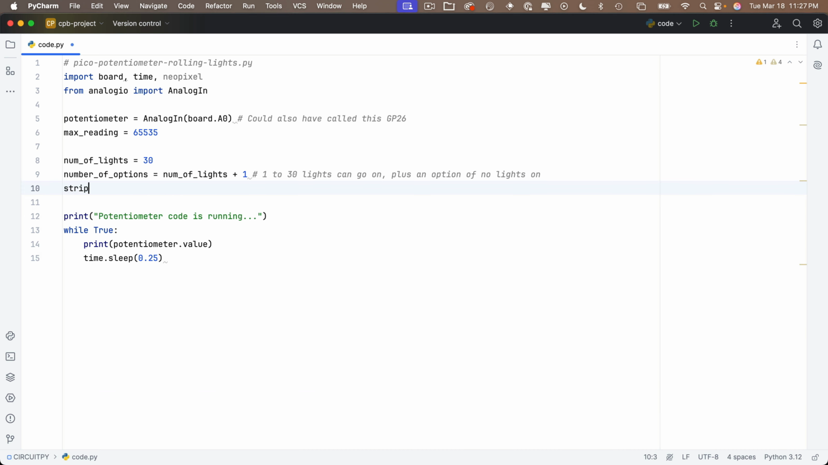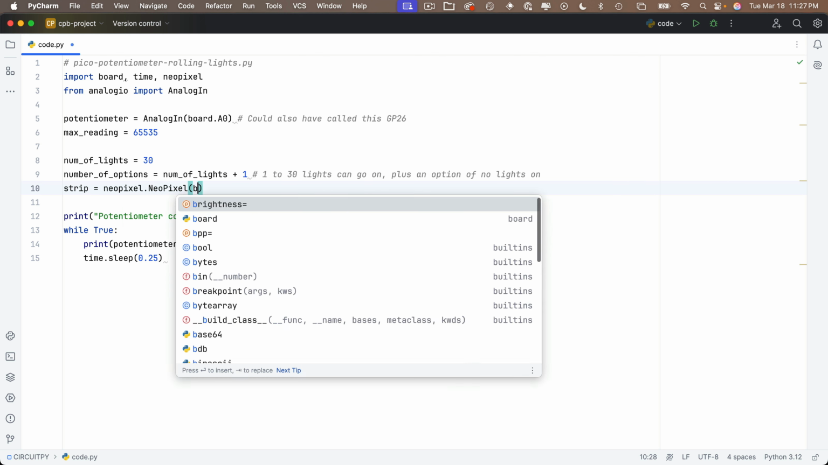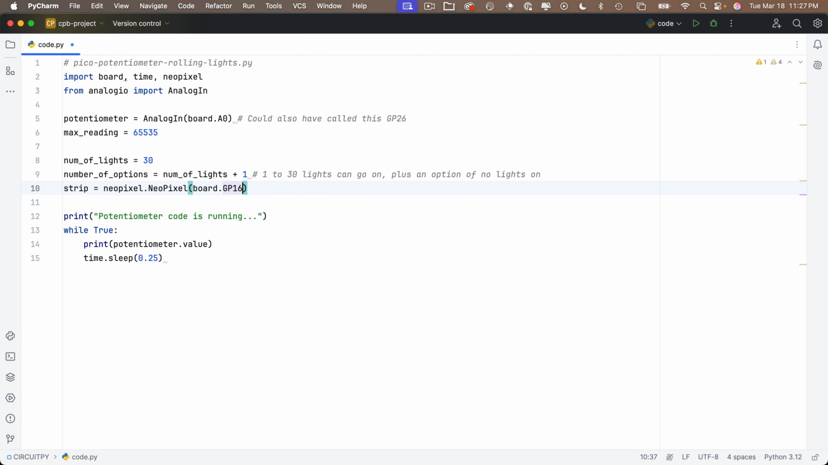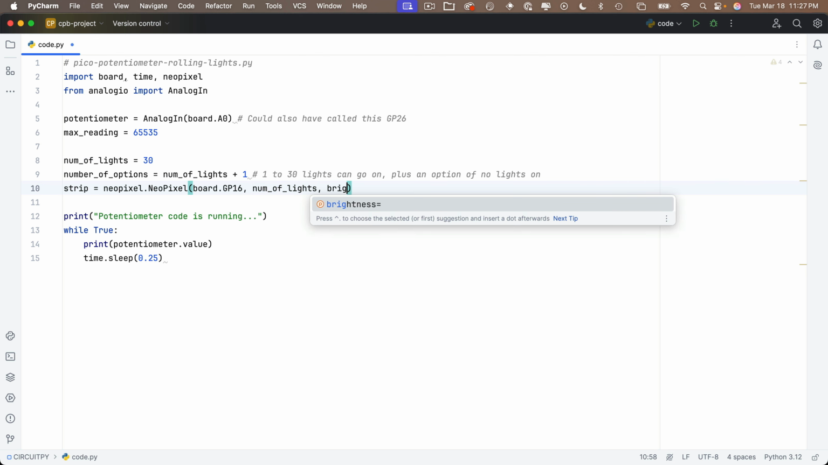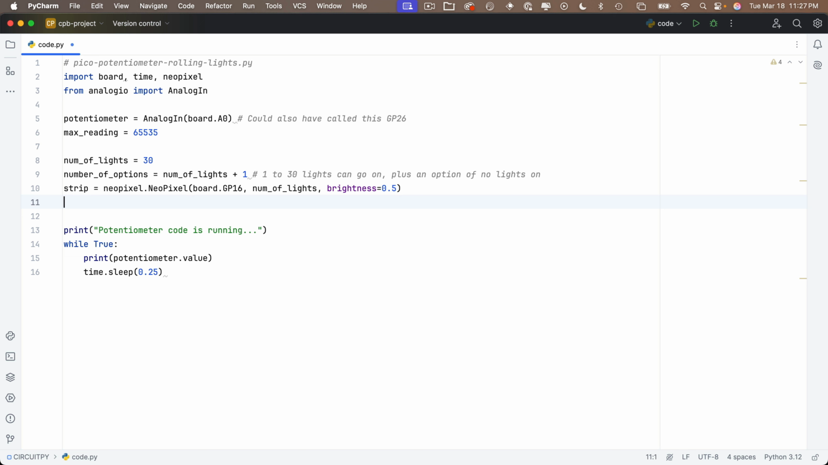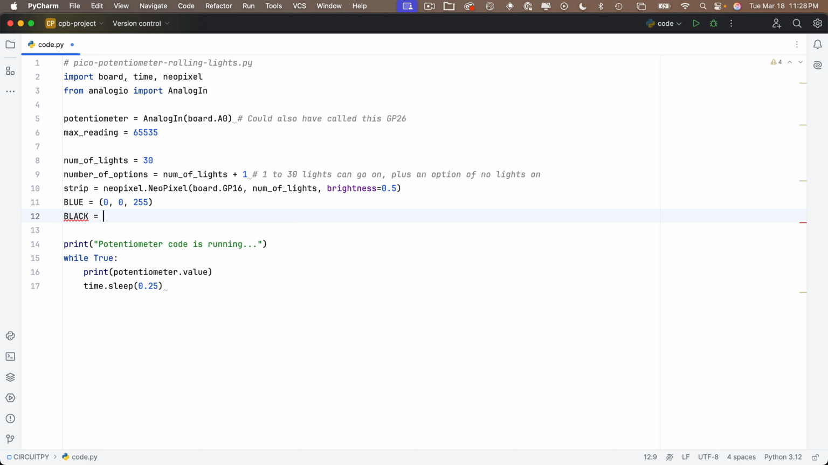Then we'll set up our NeoPixel object. We'll call this strip, and we'll set this equal to neopixel.NeoPixel, capital N, capital P, and in between parens, our signal pin is connected to board.GP16, comma, num of lights is the number of lights, that's 30, comma, and let's set brightness equal to 0.5. Lowering brightness usually isn't an issue with the Pico boards in the way that it is with the Circuit Playground boards, but I'll do this just in case. Then we'll create colors, all caps BLUE equals in parens 0, 0, 255, and all caps BLACK equals in parens 0, 0, 0. And I'll modify our print statement before while true to read potentiometer with NeoPixels code is running, and I'll delete what's inside the while true.